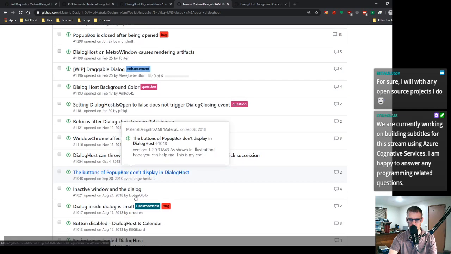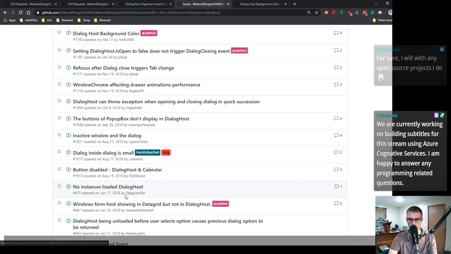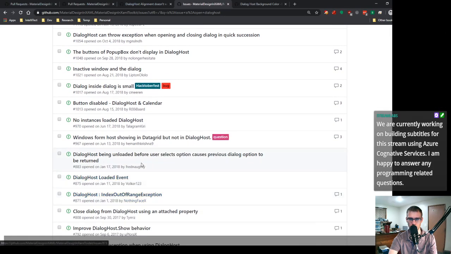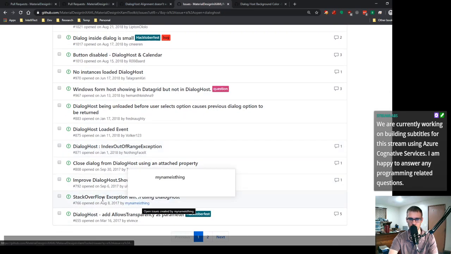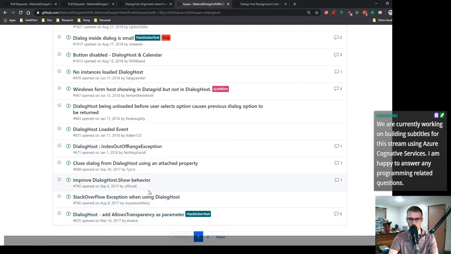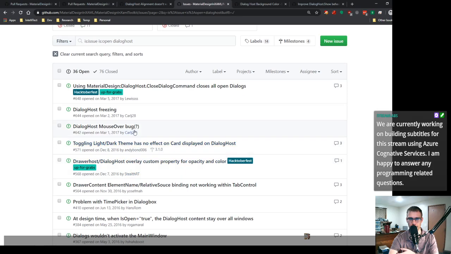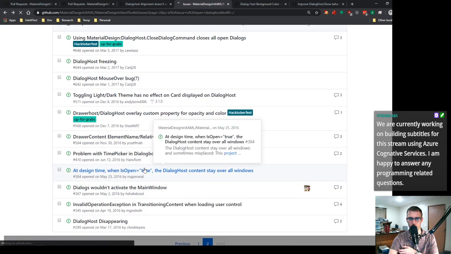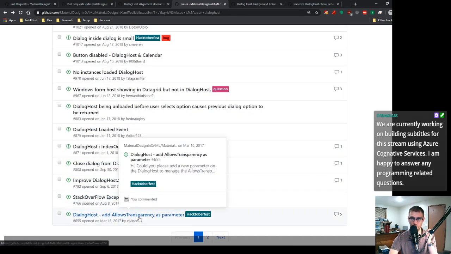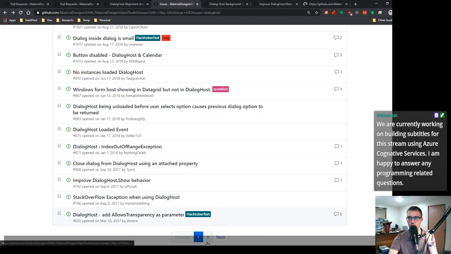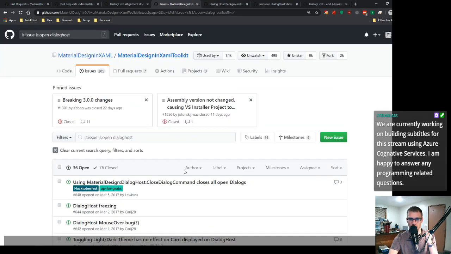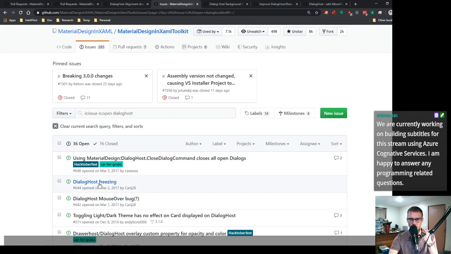Dialog host being unloaded. Dialog host loading events. Dialog host show behavior. Allow transparency parameter. Hang on. Sorry, I got to look at this one. I think that one's already solved. Now forward. Dialog host freezing.